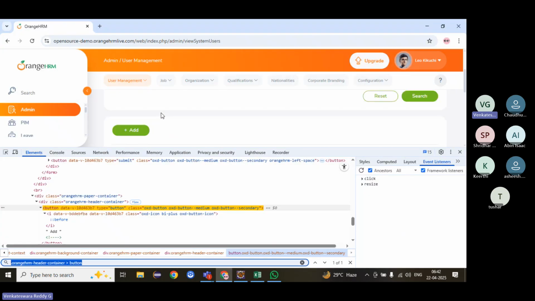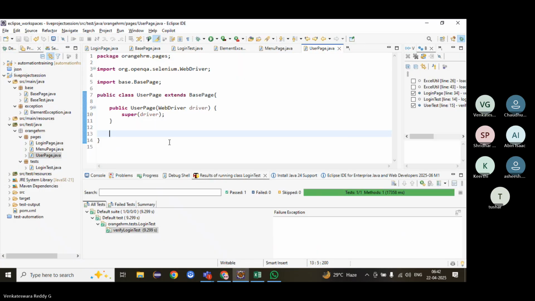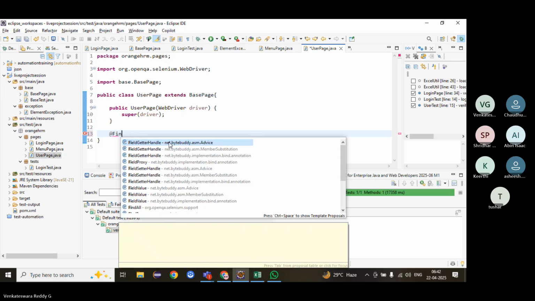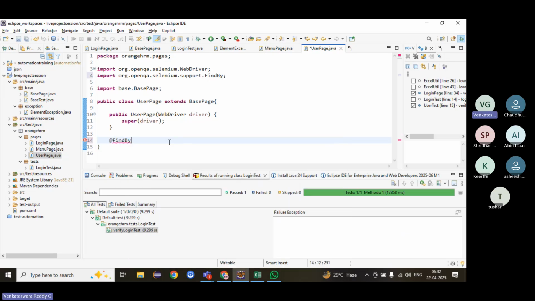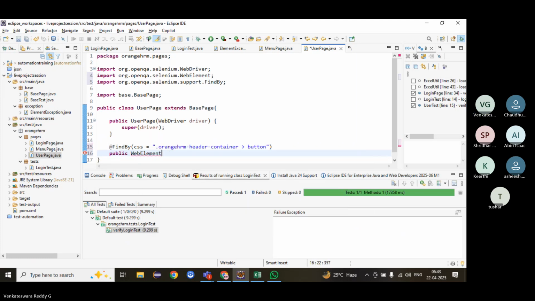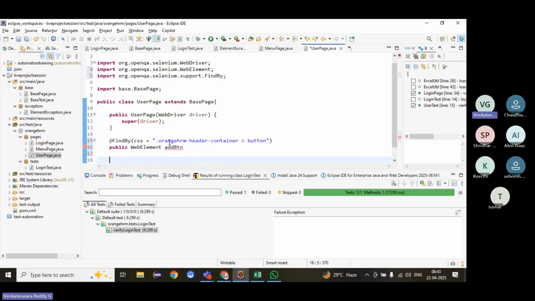Now first, at the rate FindBy, then we are using CSS, and give that. Now public WebElement. What is this? Add button.